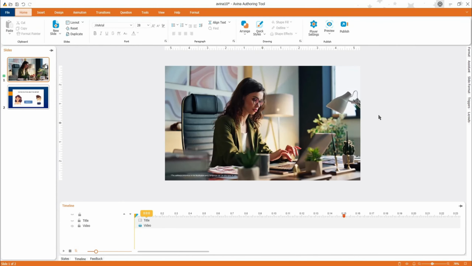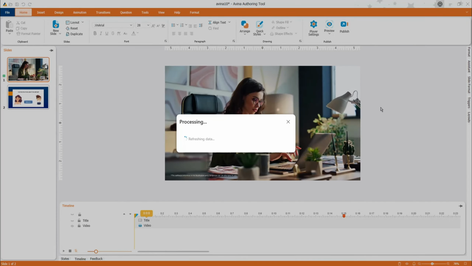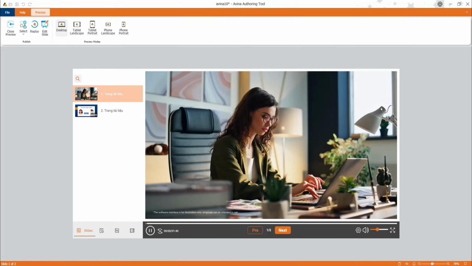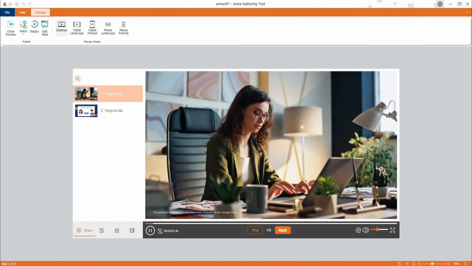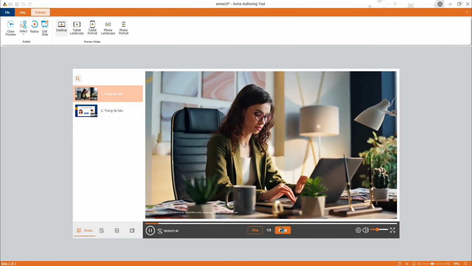Hey everyone! Today we're going to learn how to set up the minimum study time feature in AVINA. When you set up this feature, it will require learners to stay on the lesson for a certain amount of time before moving to the next slide.